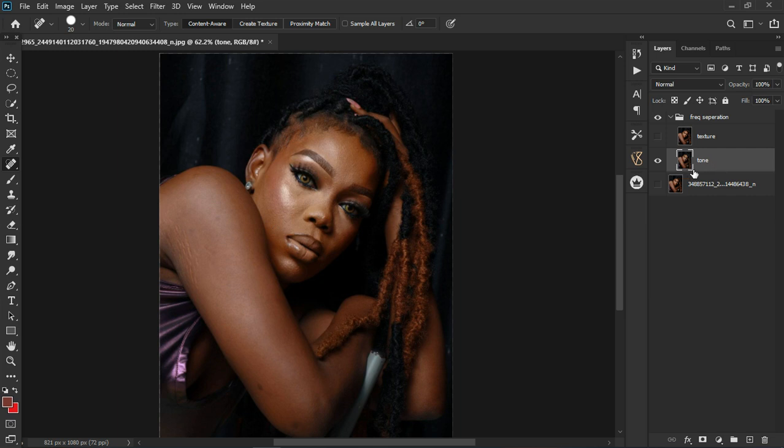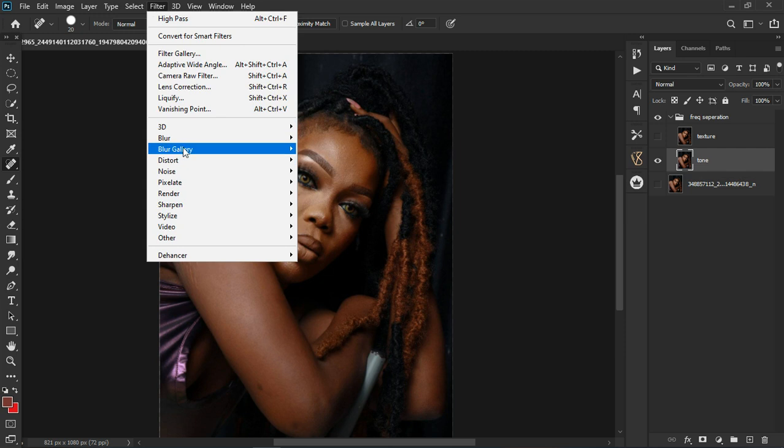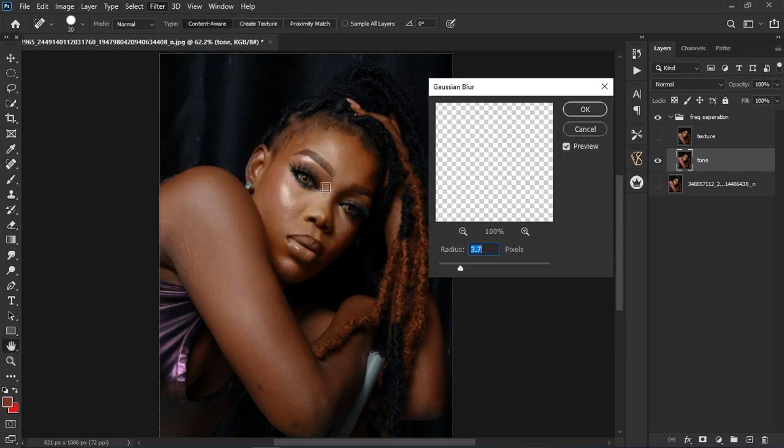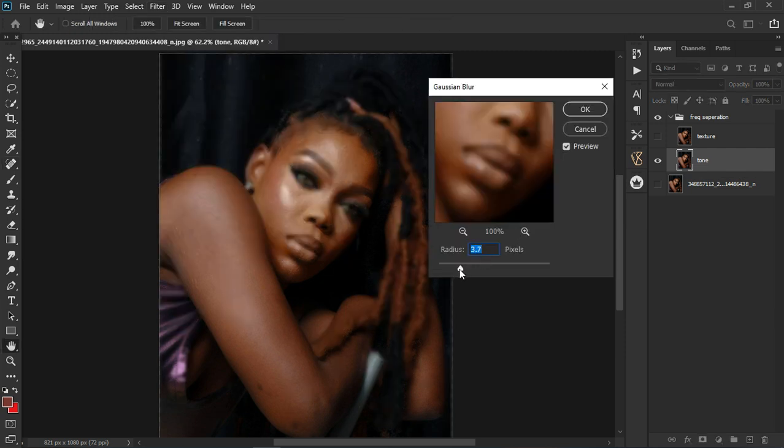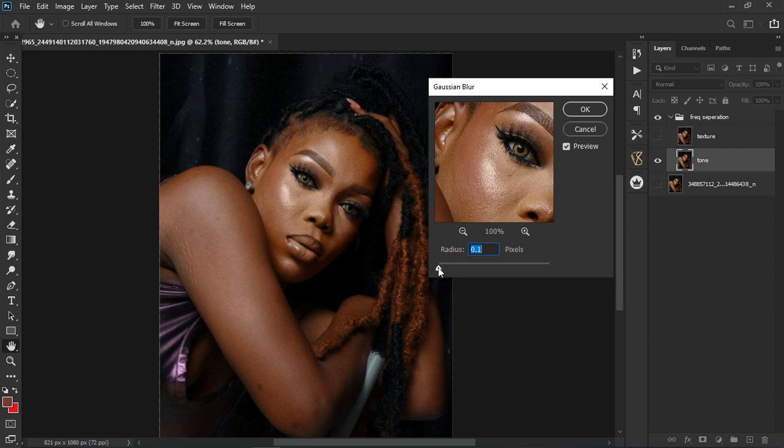So now select only the tone. Right now it's still one, so let's make it a tone, let's make it color. For us to do that, we're going to go to Filter, Blur, Gaussian Blur, and then we're going to blur it. You can focus more on this side and blur until you have a very smooth transition. 3.5, okay. Let's bring it down a little bit, and it's okay.